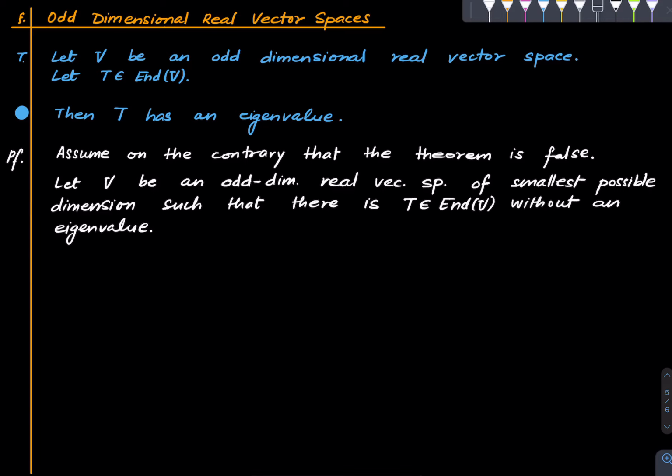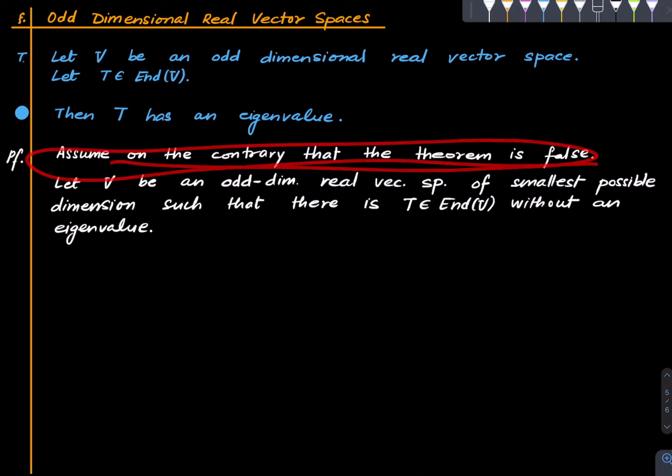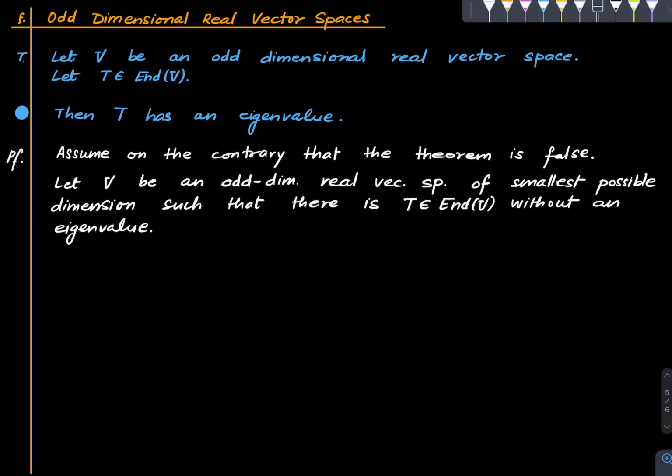So once again, first we assume that the theorem is false. Then there exists a counterexample. So there are odd dimensional vector spaces and endomorphisms on them such that this endomorphism does not have an eigenvalue. So amongst all those vector spaces, we can pick one with smallest possible dimension. There could be multiple such spaces and multiple such endomorphisms, but we just pick one example. Just pick one counterexample to the theorem, but with the property that the dimension of the vector space is smallest possible. That we can do. Formally, we are using the well-ordering principle.